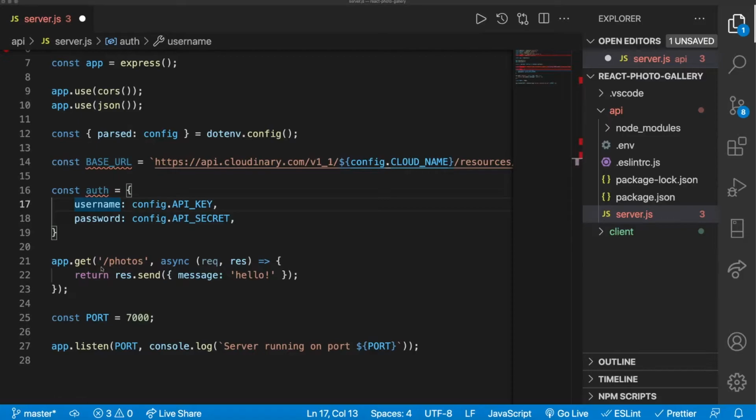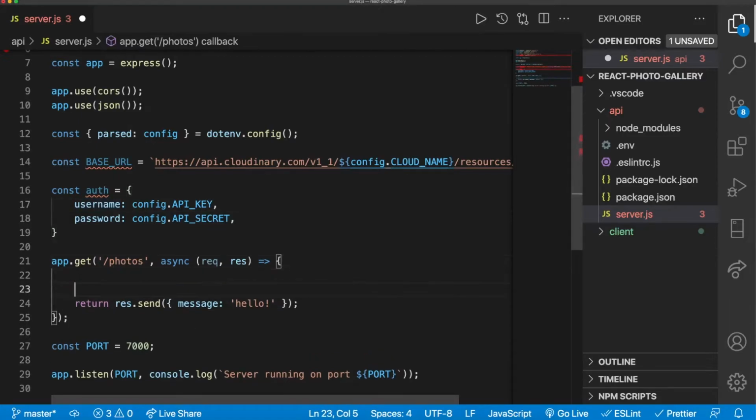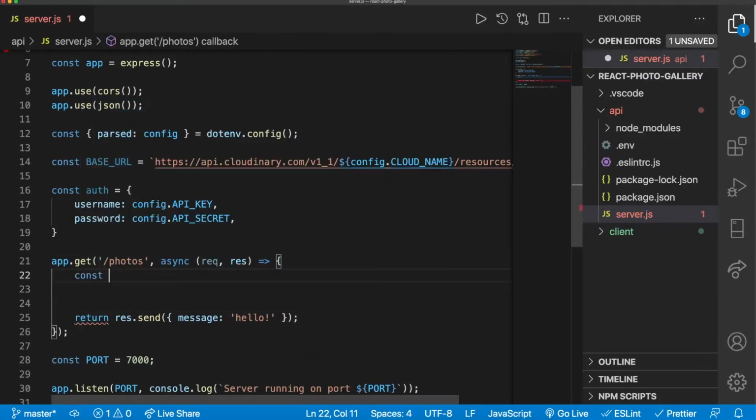Now we are going to use Axios to create a request to get the images from Cloudinary. In our get function, we will take a new line and we will say const response is going to equal to await Axios.get open braces, and we'll pass in our base URL. This just means we're going to go and do a GET request to whatever the base URL is.